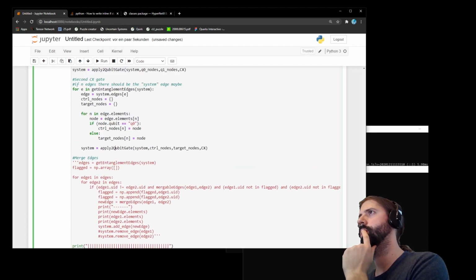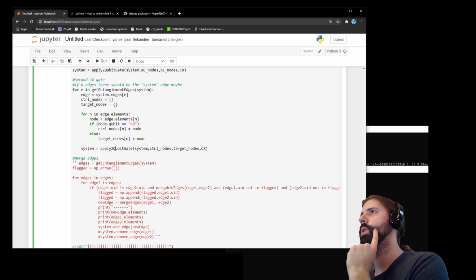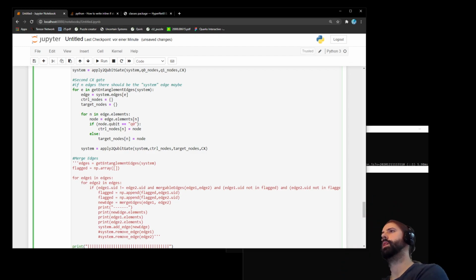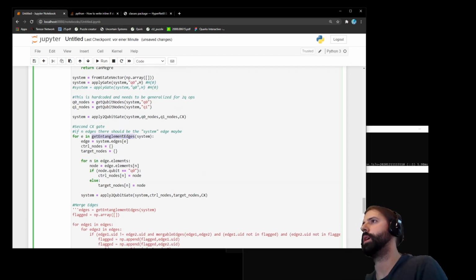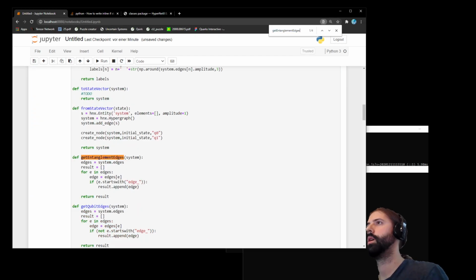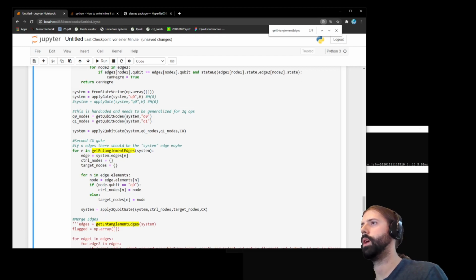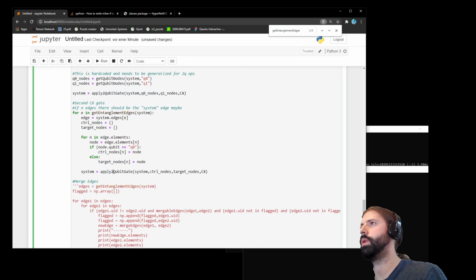Target nodes, so edge elements. Okay, no, but the edges will be the ones. How did I implement that? If it starts with an edge, that's an entanglement edge. That's correct. So we take a look at these edges and then we apply the two-qubit gate.